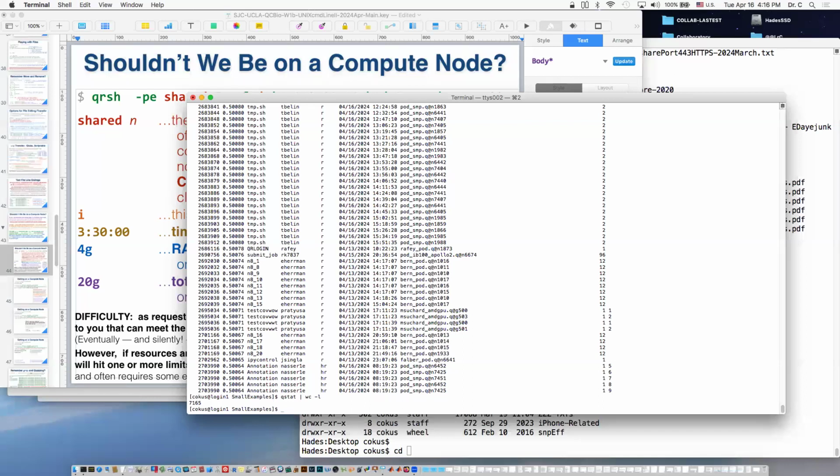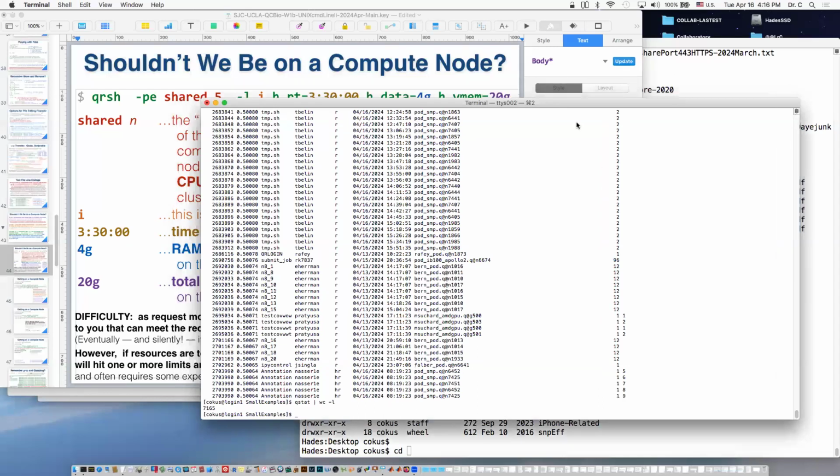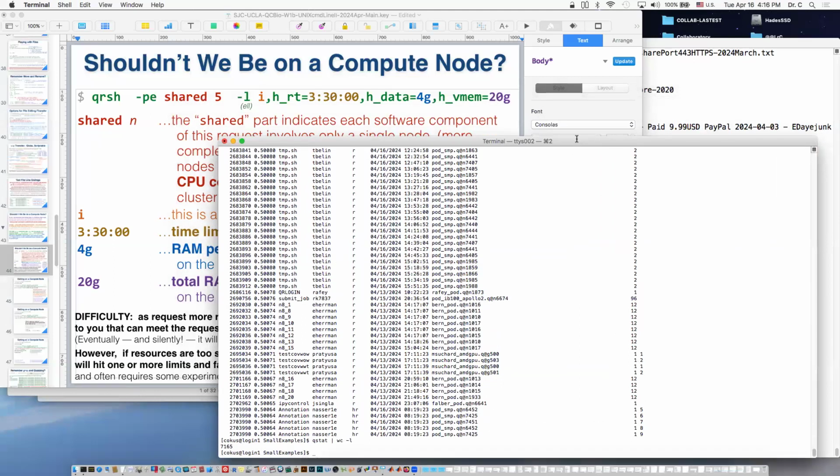So when we do QRSH and we want to get a work node, the scheduler really needs to know some things. It's like how many CPU cores you're looking for, how much RAM you're looking for, and how long you want this, right? Because it has to figure out a hole in the schedule to place you. If you just do QRSH, there are going to be some defaults. I'm not quite sure what they are. I think they've changed over time. They're probably pretty small. It could be like 1 core, 1 gig of RAM or something. Almost always you should explicitly specify how much resources you want.